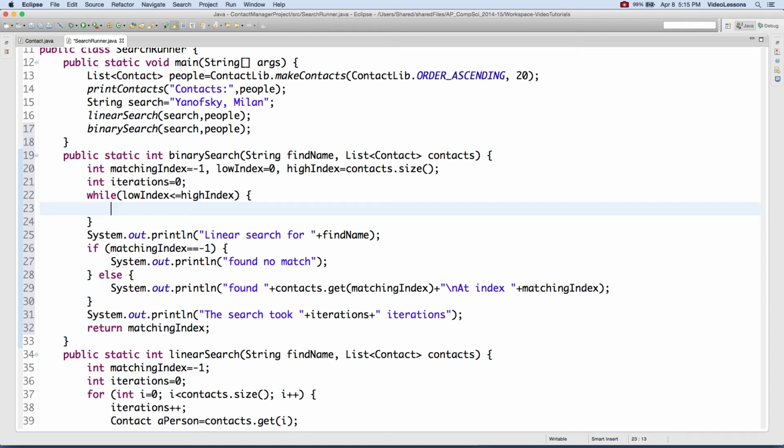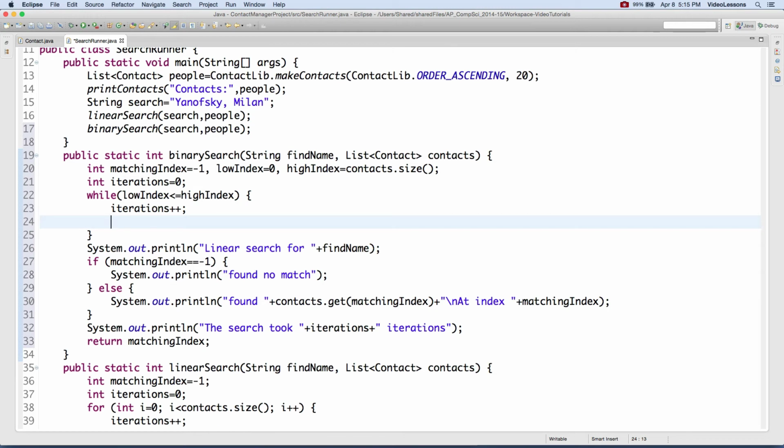Okay, then what are we going to do? Well, just like before, we're going to iterate our iterations counter to keep track of how many times our loop repeats. Okay, and then we're going to figure out what our matching index is going to be for this pass. And we're going to do that by doing a mathematical calculation. We're going to start by taking the high index, and we're going to subtract from it the low index. We're going to take that and we're going to divide it by 2, and then we're going to add back in the low index.